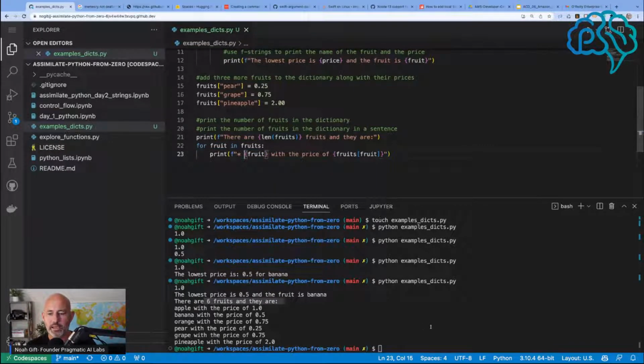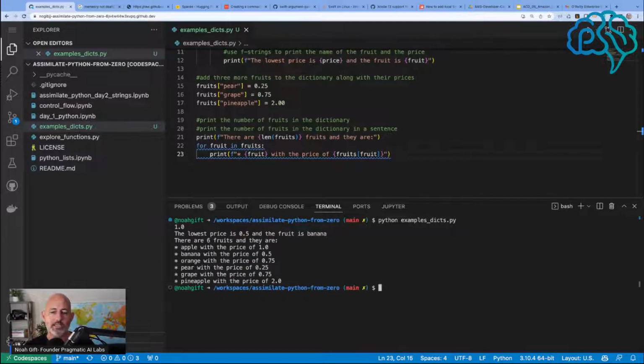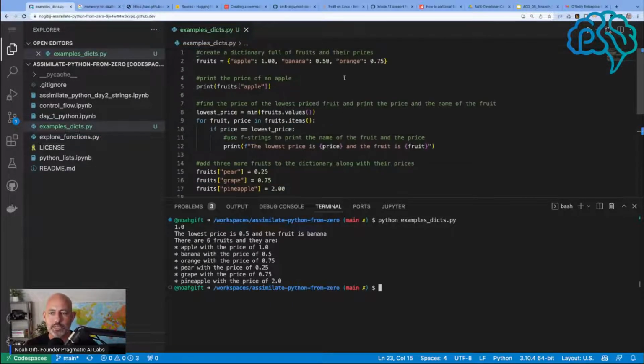We can make it more of like a list. So there are 6 fruits, and they are apple with a price of 1, banana with a price of 50 cents, and now we're able to actually use it. So really not a lot of stuff to do with the dictionary. It's absolutely a pretty cool utility. It's a key value structure.